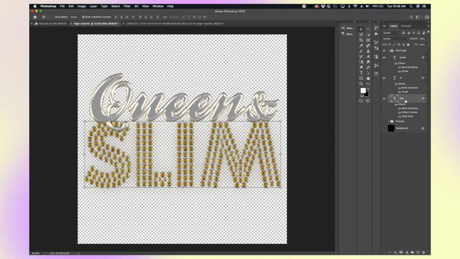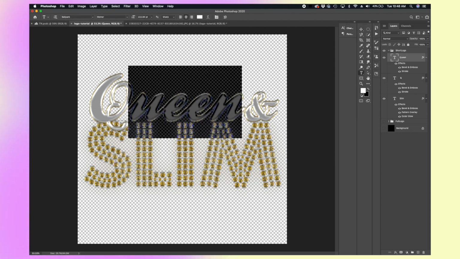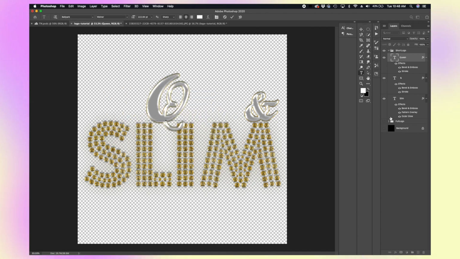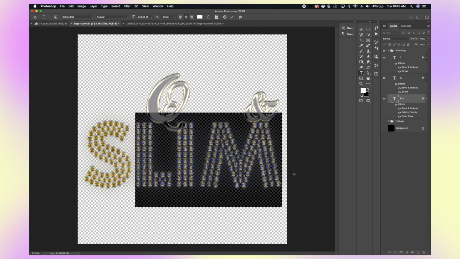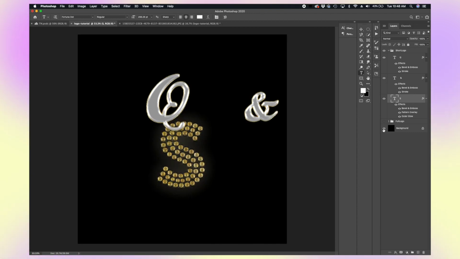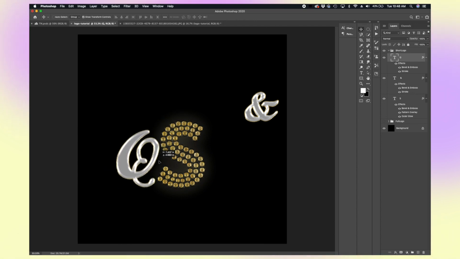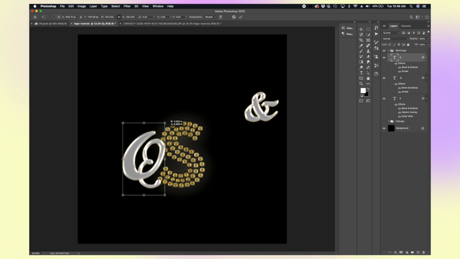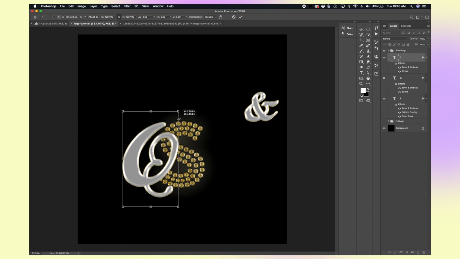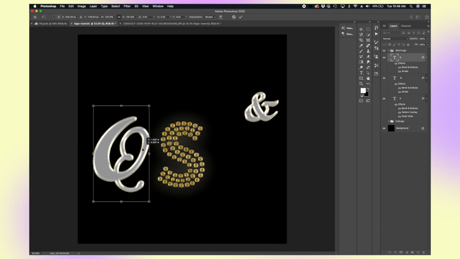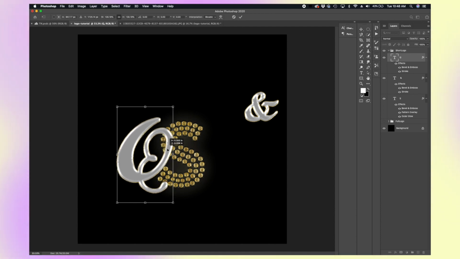So I'm going to go to Q, go to text tool, so I can manipulate the text, take that out. Go to slim, again back in my text tool, so I can manipulate the text, take that out. Let me add my background back in there so you guys can see what I'm doing a bit better. And then I'm just going to take my Q, drag it right here. Let's use my move tool right here to make sure it's a little bit more the size of the text. Let's just do QS, I don't want the and.